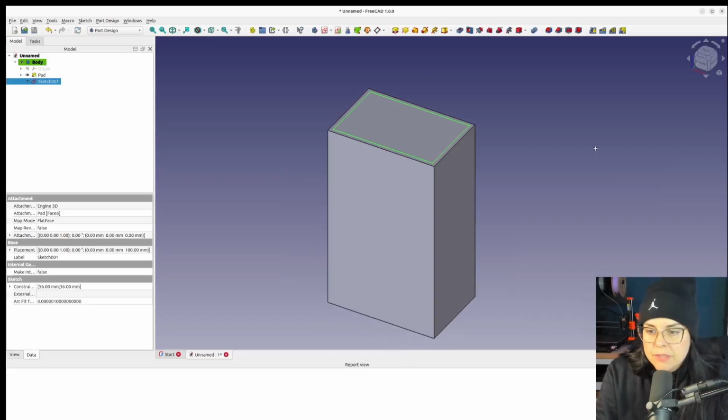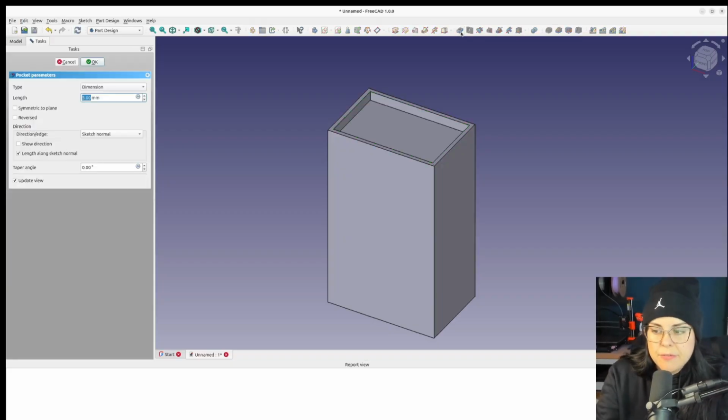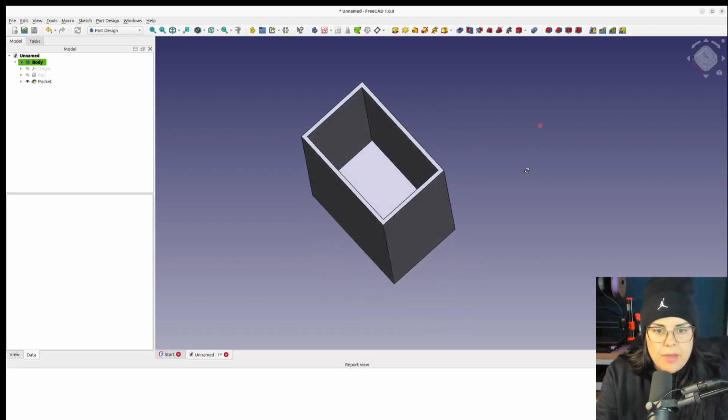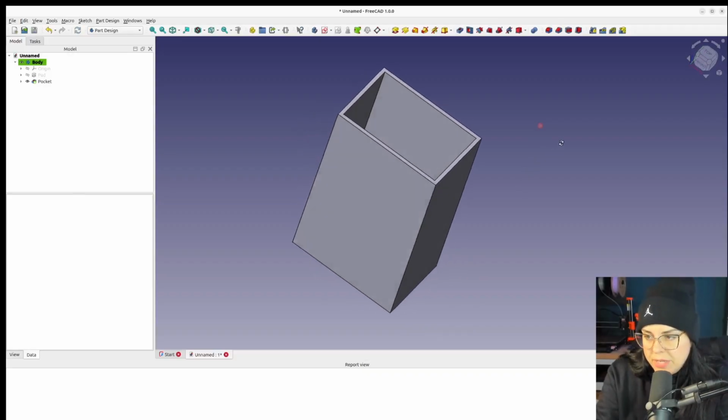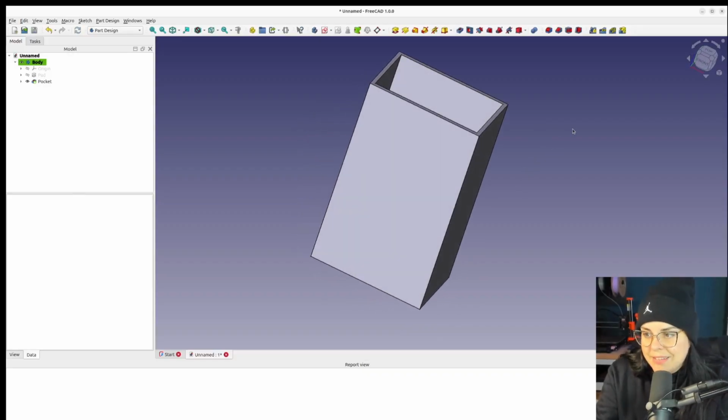Okay, so now you have the sketch here, and you're gonna select the pocket. Actually, it's a pocket that we're gonna make. It's not a full hole, but a pocket. And then set the size of 90 millimeters. And then you have the pocket that we need for the pen holder design.